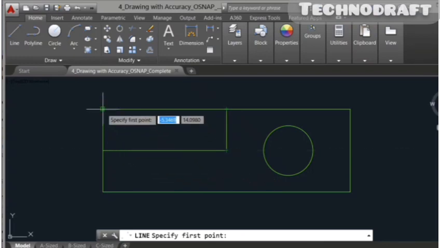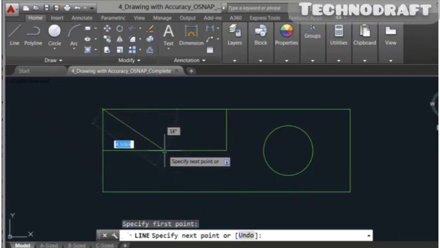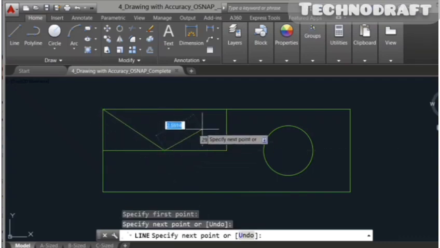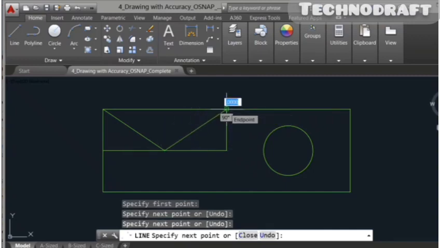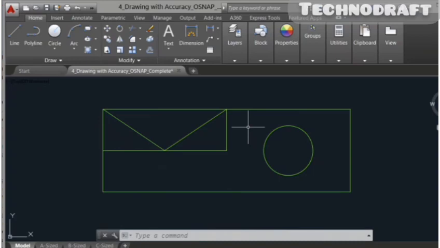So now if I go here, I can go to the endpoint, come down here, find the midpoint snap and click, and then go back up here and press enter to finish the line command. That's how the snap command is useful.